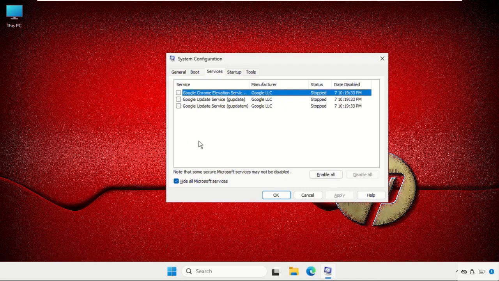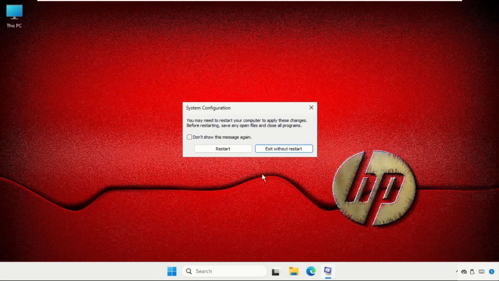And if you do not get these options checked, you have to just check all these options and click on disable all. So click on apply and then OK. Then you have to restart your system. That's it guys, your problem will be solved.